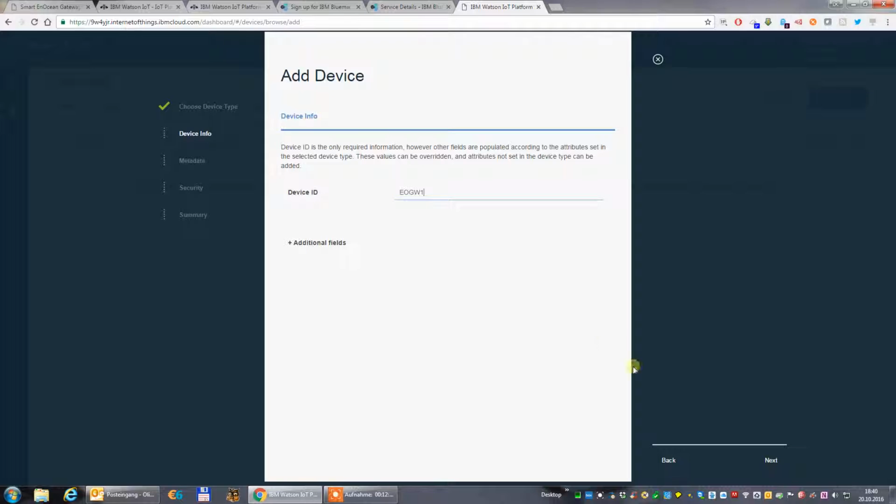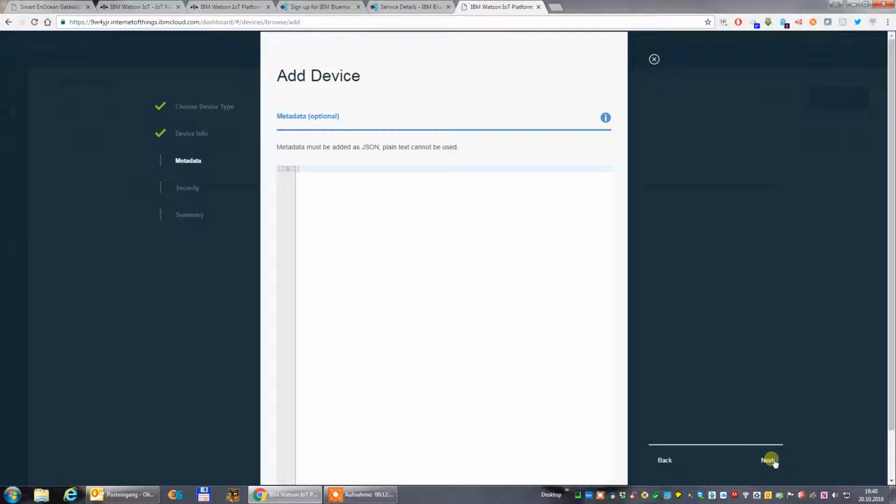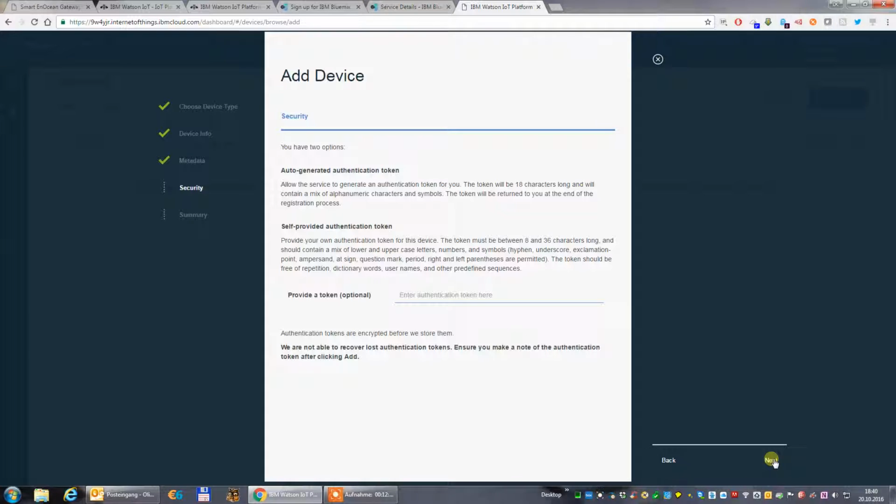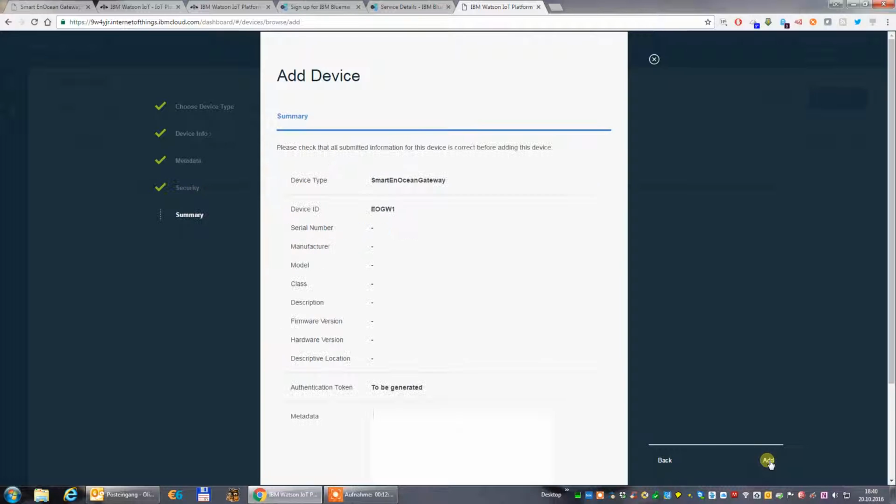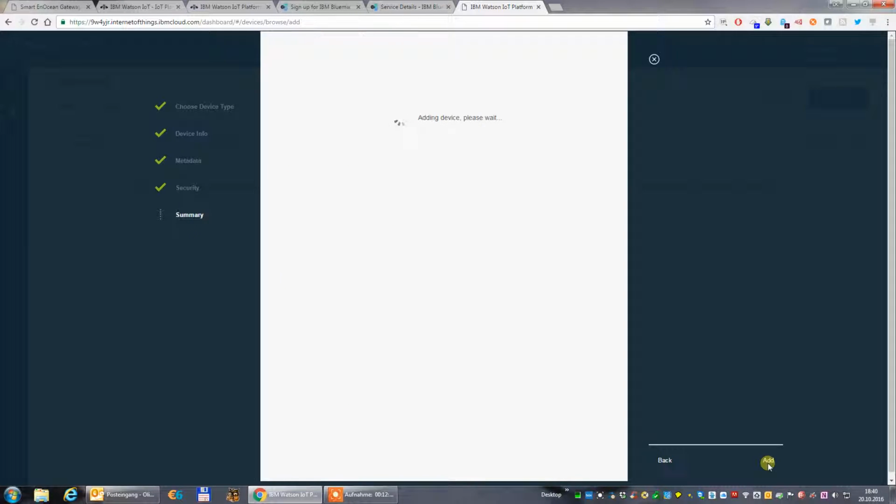Fair enough, you can basically give it any name you want. Next, metadata I don't need. You can provide a token here. If you do not provide one, it's going to be generated. We do not provide one, we have the cloud generate it for us, and this is the last step now.